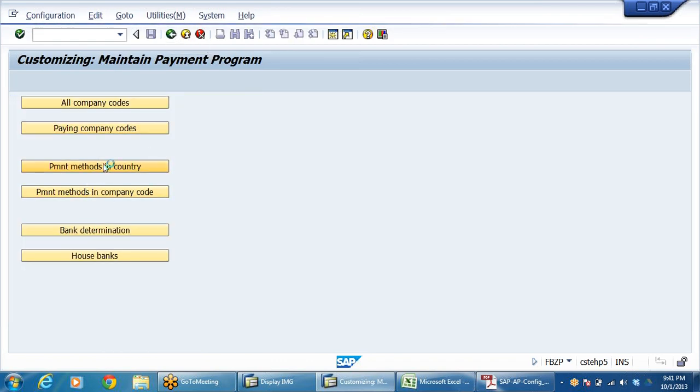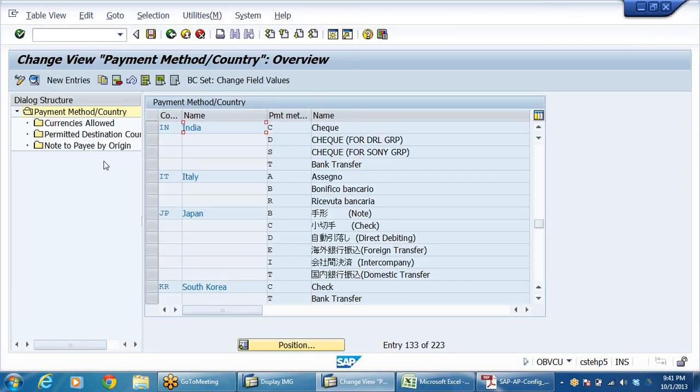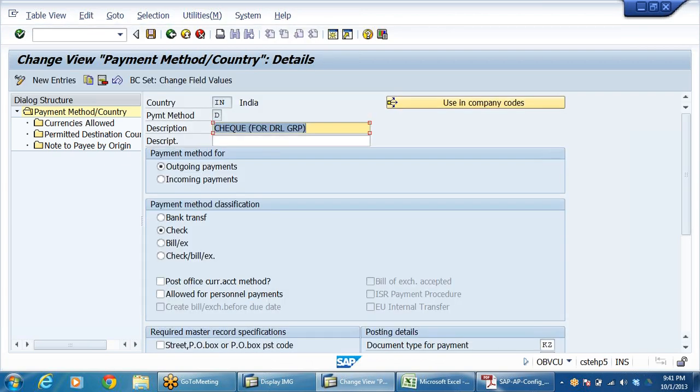Then payment methods in country. What payment methods are available in our country, that we need to define. So for India, what I have done, we have DRL. That's why I have taken check for DRL. If you double click on this, India payment method D, that is a check, outgoing payment. Check, CHECK, don't think it means checking it. No, this is CHEQUE, the same meaning. This is I think American English.